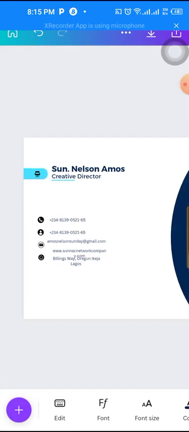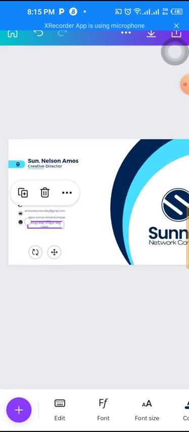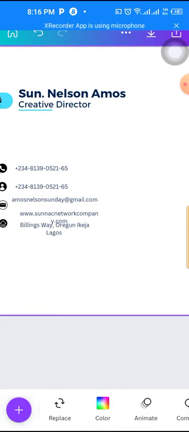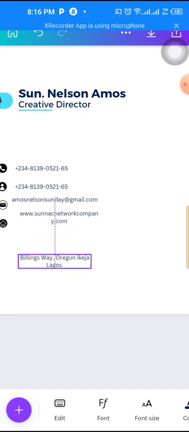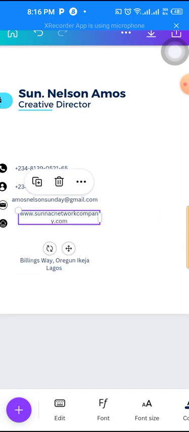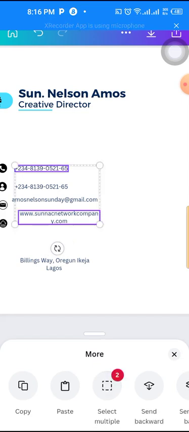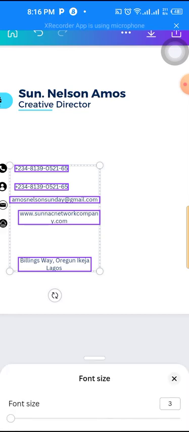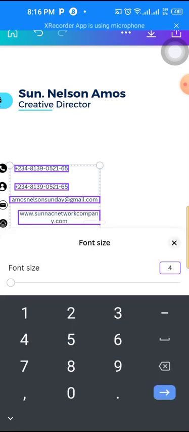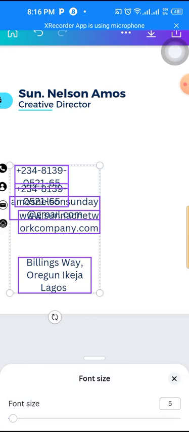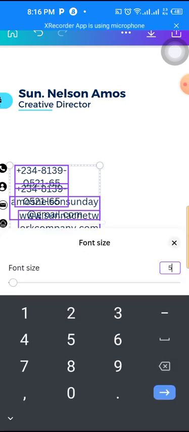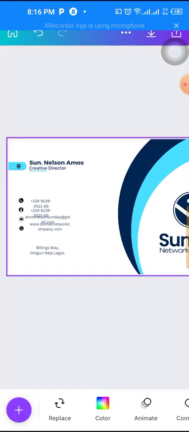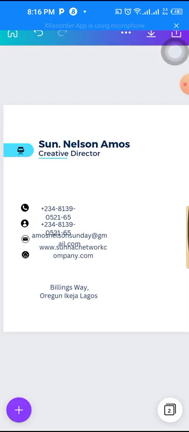Now I've resized it to 3 generally. The next thing left for me, let me select all of these. 3 is still small. The way I'm seeing it, 3 is small. So I'll select as much as possible and increase the font size of all of them to 4 or 5. Definitely 5. Okay, 4 is better. 4 is okay. Yeah, 4 is better like this. So it's better this way.